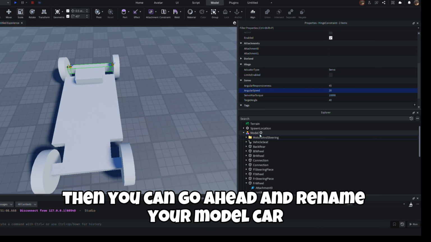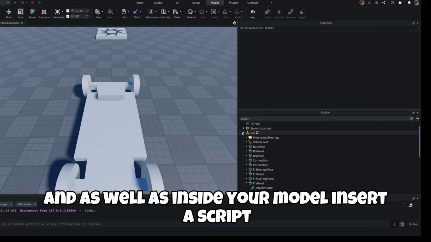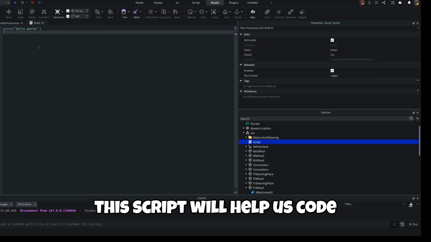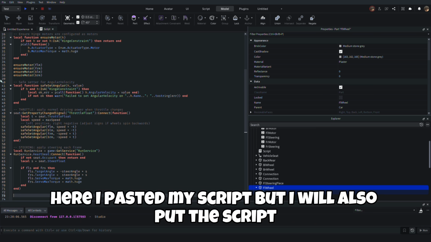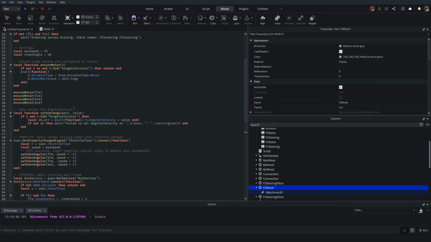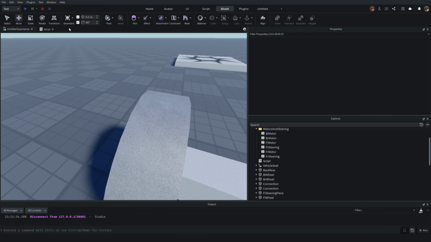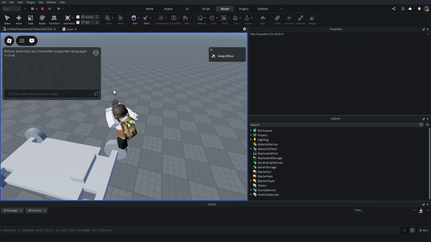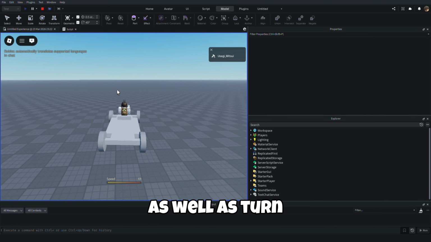Then you can go ahead and rename your model car. And as well, inside your model, insert a script. This script will help us code and actually make the car drivable. Here I pasted my script, but I will also put the exact same script down in the comments for you to copy and paste inside your code. Your car should now be able to drive freely as well as turn.